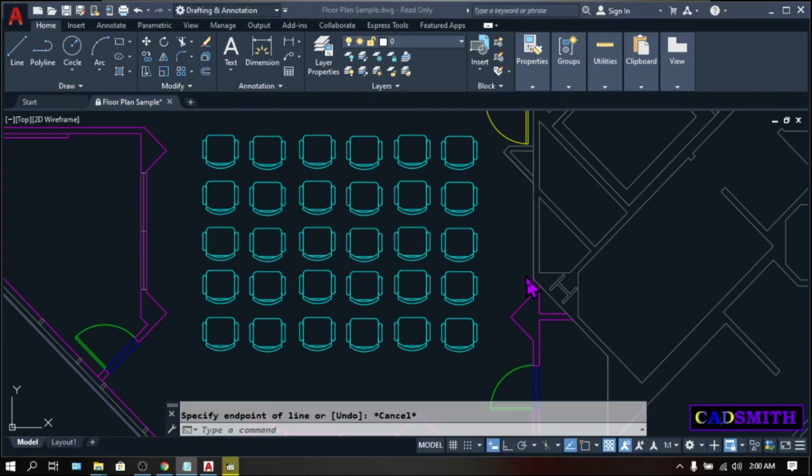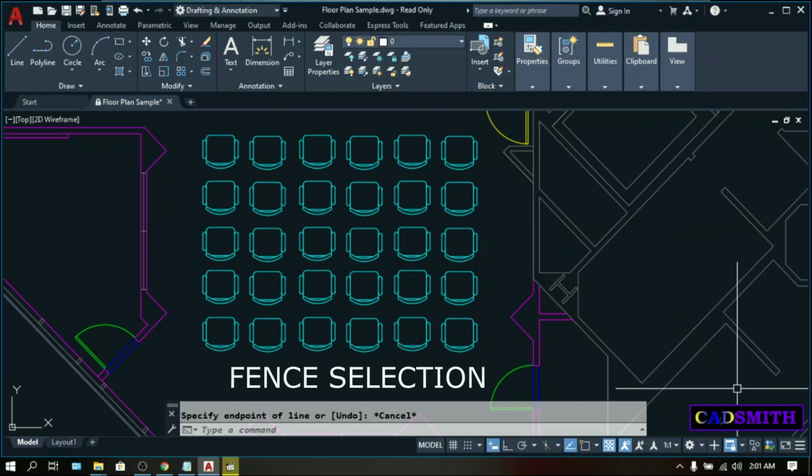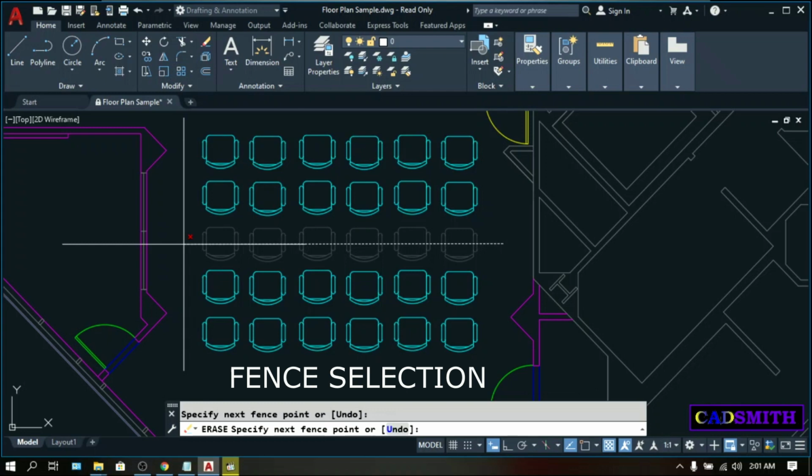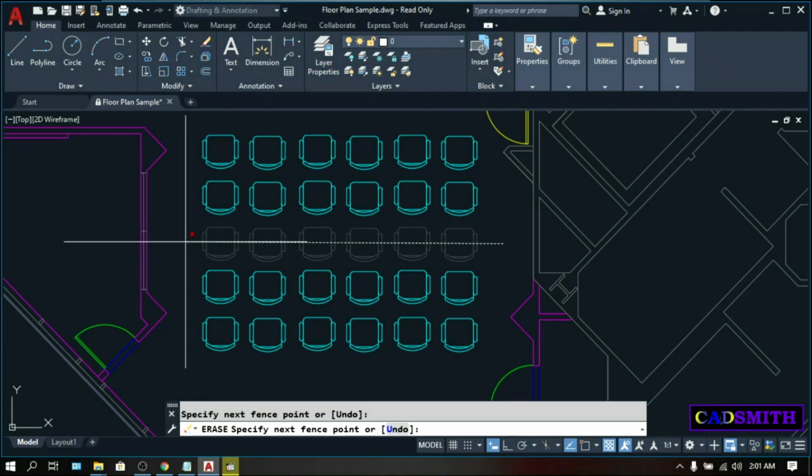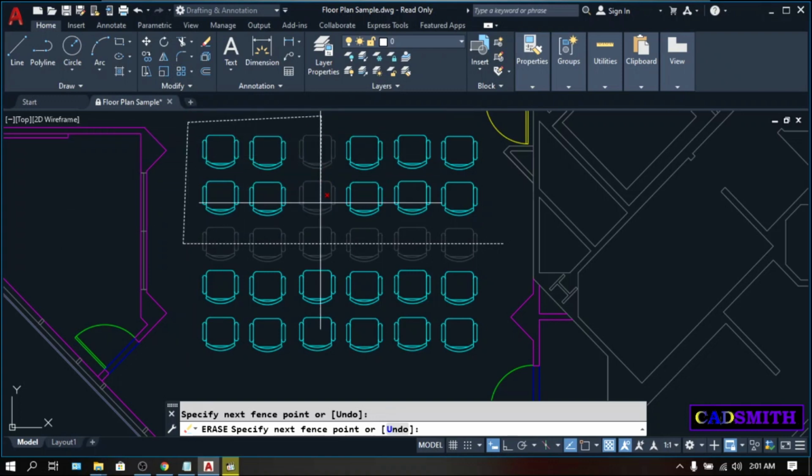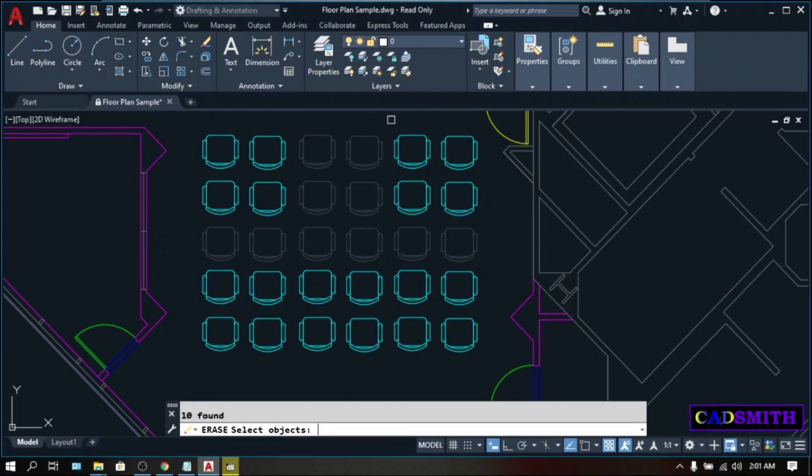The last selection that I'm going to show you is the fence selection, and it will work only within a command. So let's make a command. Let's say erase, E, enter. Select objects, type F for fence. Pick here. There will be a fence line that will appear, and everything that touches this fence line will be selected. So pick this, enter. All these objects that turned gray are the ones that are selected.